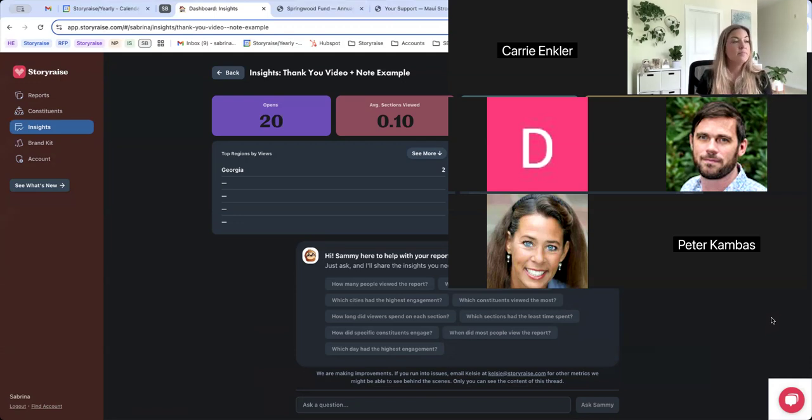So for this general report, you're going to see number of opens, average sections viewed, as well as top regions by views. You'll see average time spent, average time per section. If it's a personalized report, you'll actually see who your top constituents are by engagement score.